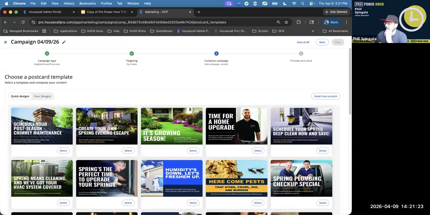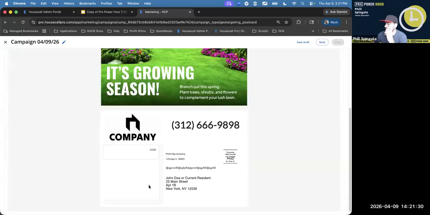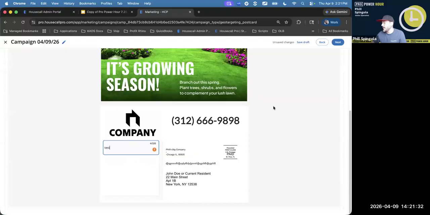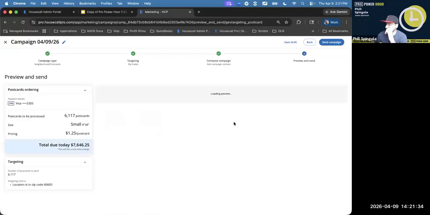Same idea as when we hit next, we can build our postcard from scratch, or we can grab one of the templates. And then once we're ready, we'll put in what we want to say, and then place our order.